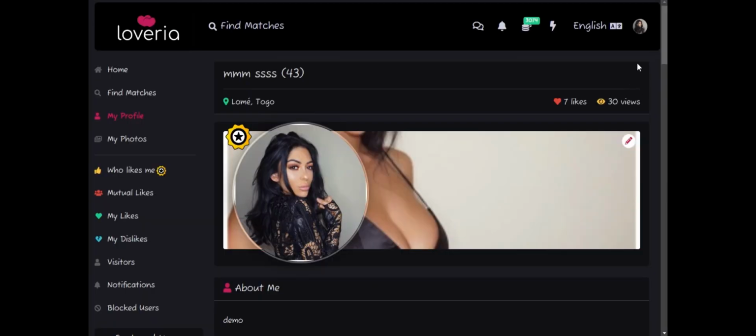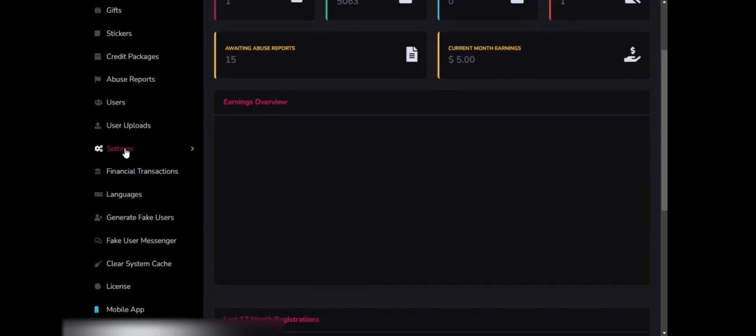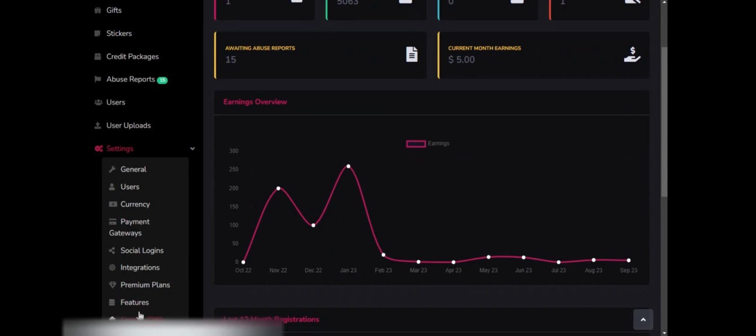Hi, today we will see how to manage feature settings for Loveria. Go to Admin Panel. Open the settings from the side menu bar. Select the feature setting from the Settings drop-down.